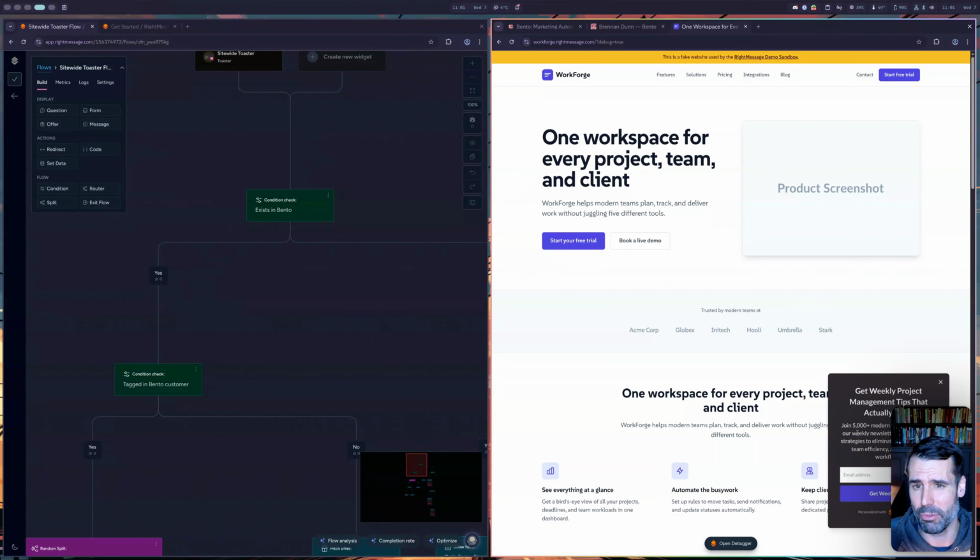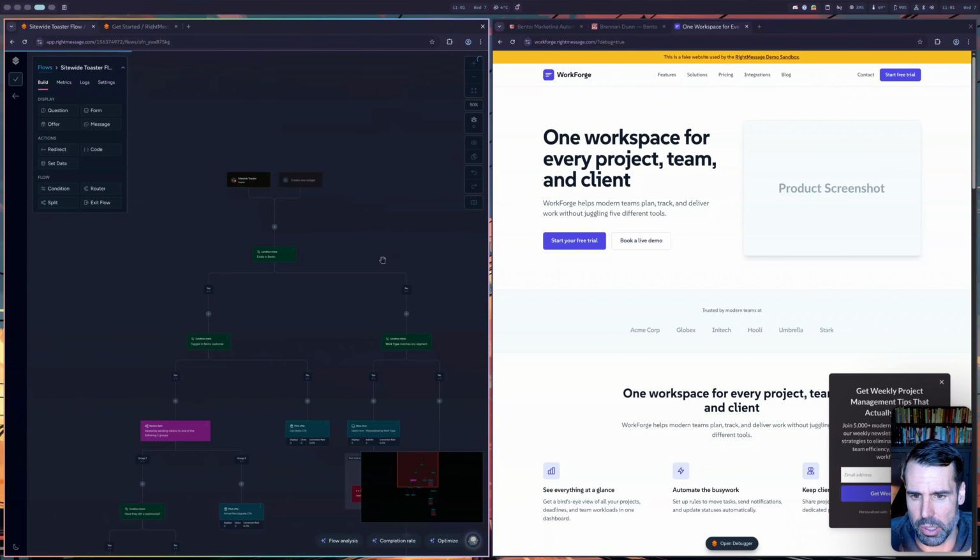So this is pretty typical, I think, for a lot of SaaS companies, where you have your homepage hero that gets them into the app, and then you have some secondary call to action that's like a lead gen type thing. What's really nice is how it works within RightMessage.